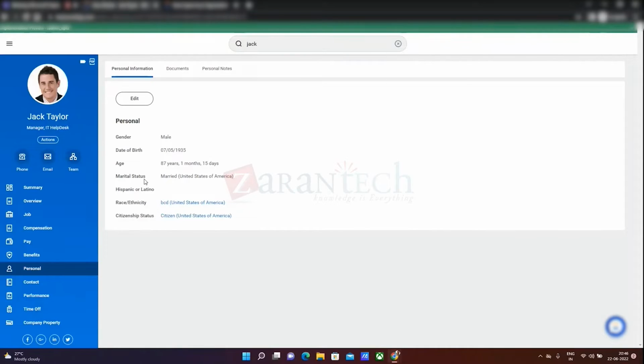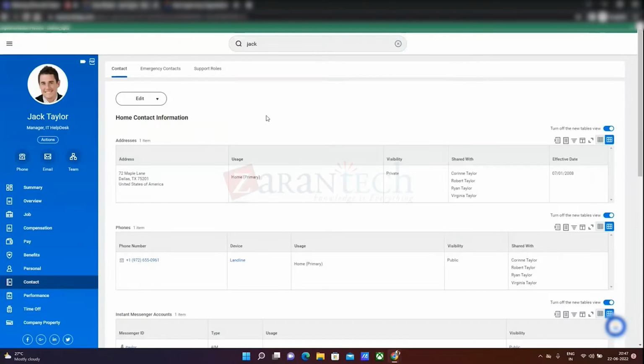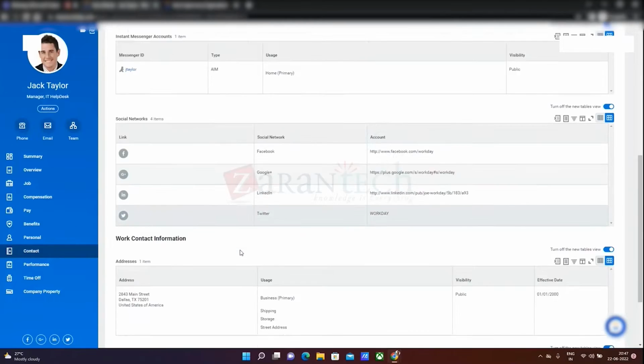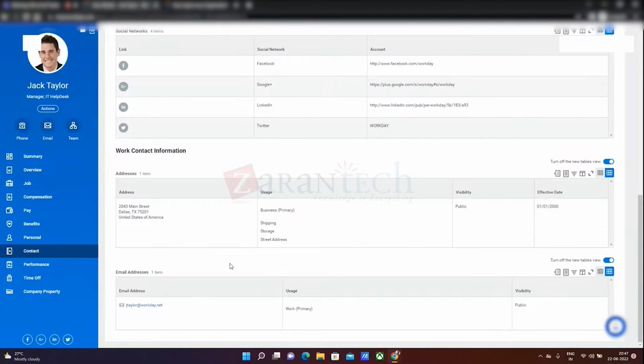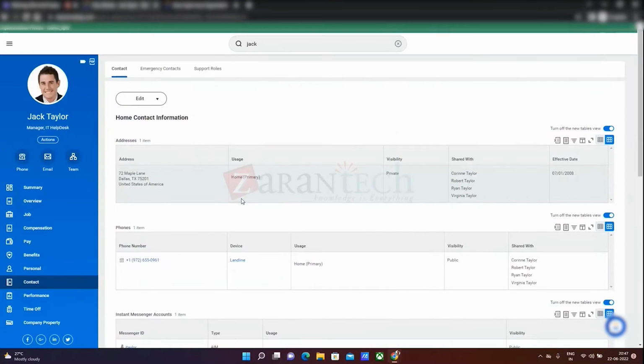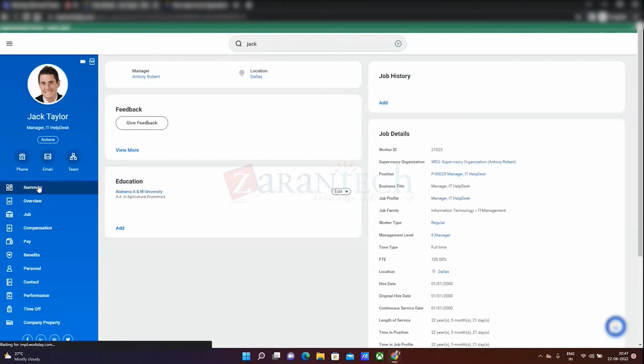Here we are just capturing these details, but there are a multitude of details that we can capture. His contact information, emergency contacts, his address, all his socials, and everything we can capture here. So this is how an employee's profile will look when you open any employee.